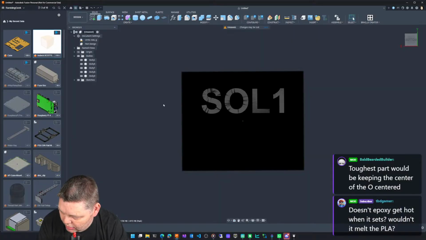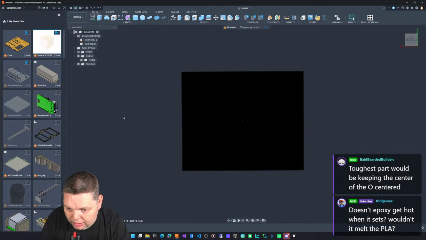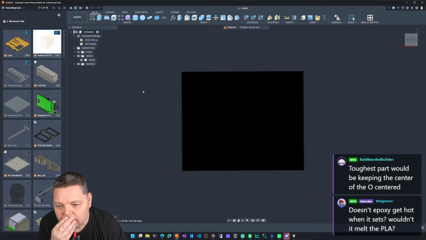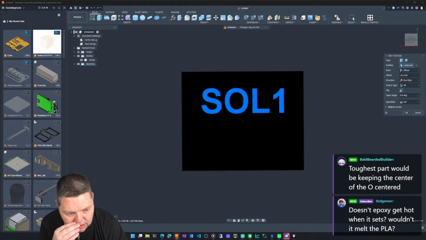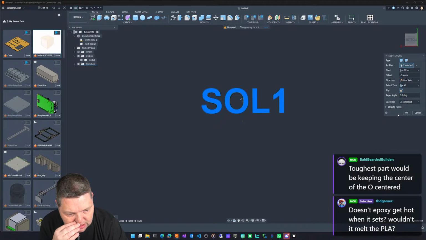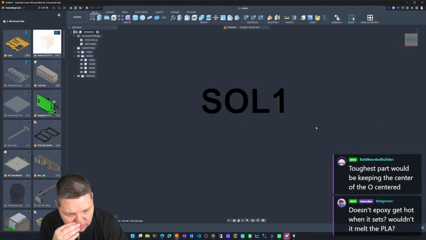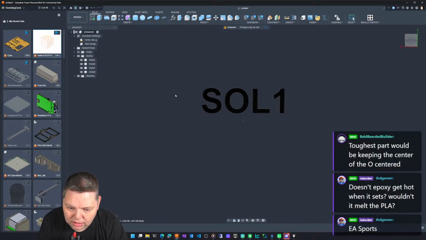Also true from Terry, it could melt the PLA. Maybe it'll work better with a different filament. There's definitely a way of doing this which is better. I'm thinking intersect. I just can't get my head in the game. So intersect does that, so that gives me that.